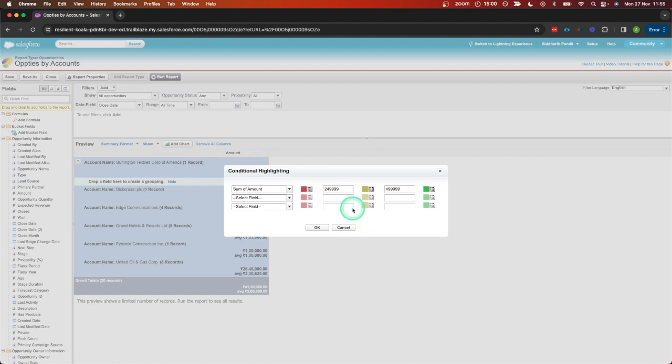So up to the first value, it will be highlighted in red. Between these two values will be in yellow, and greater than the second value will be in green. Now if you want to change the color, you can click on this HTML square and select a different color, but we want to use the same as is, so don't make any changes on the color and click on the OK.